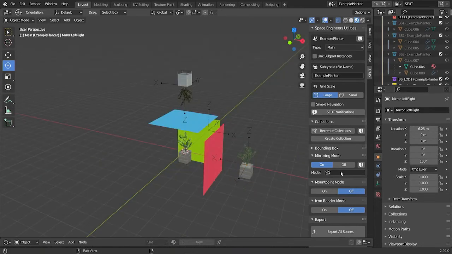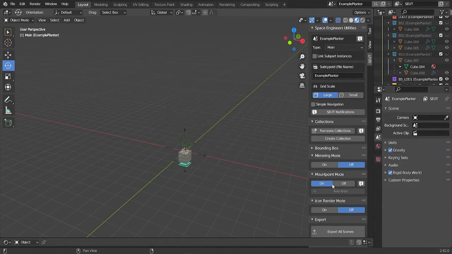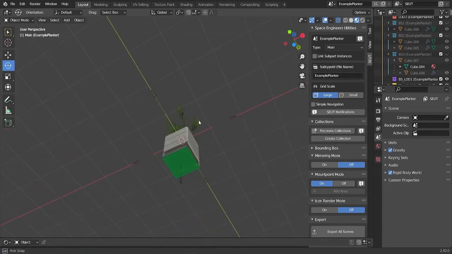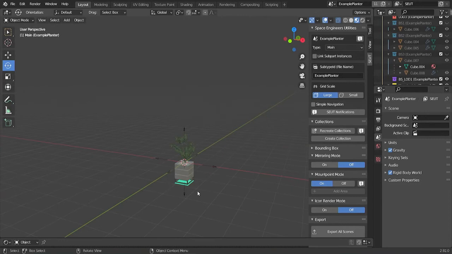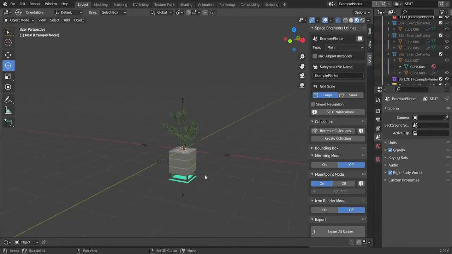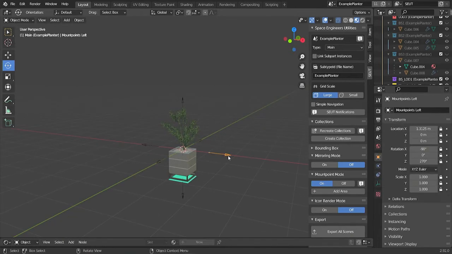You can also choose a mirroring model, which can be an alternate scene where you've specifically arranged a model to be used when mirroring. For instance, you would use this if you were doing wheels and you've got left and right hand wheels. Mount point mode. In this case, we've just got one small mount point. But default would be mount points on all sides that we could shape and scale to get the desired mounting points that we want for our block.